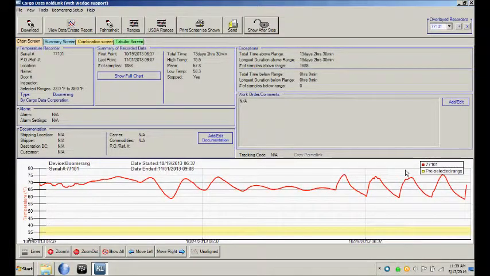Please understand that if you wish to archive data from your Boomerang temperature recorder, that must be done at the conclusion of each recording session. Once the Start button is pressed to begin a subsequent recording session, all data will be lost from the previous session. For clarity, let me repeat that.